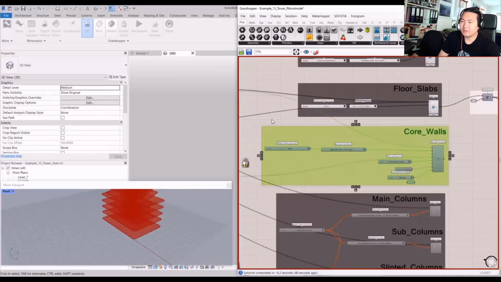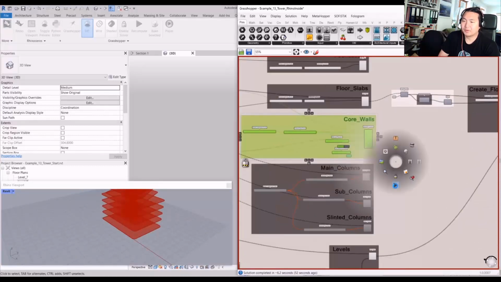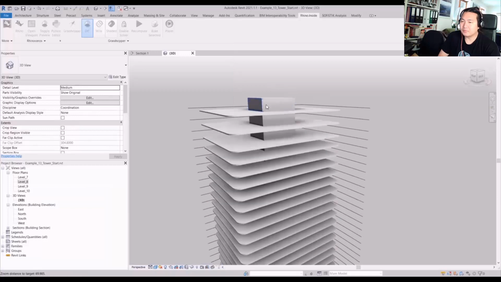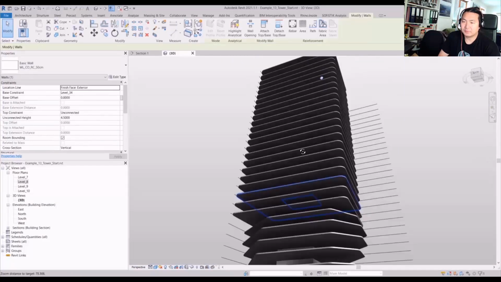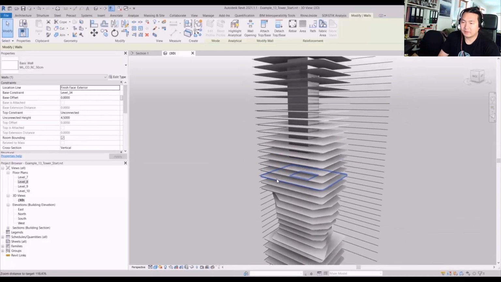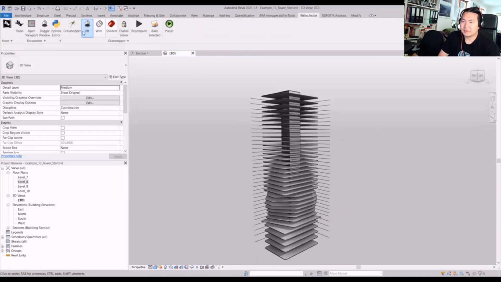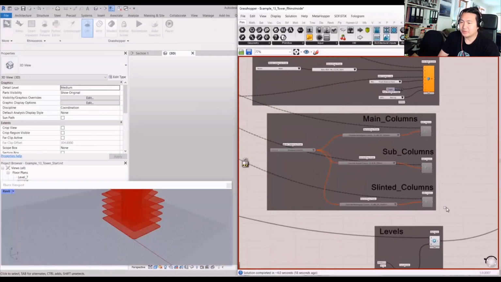I'm going to create the load-bearing walls. So I'm going to enable and recompute, and the Rhino Inside generates all the walls, which split floor-to-floor levels, and yeah, they are Revit native elements, which is really great.